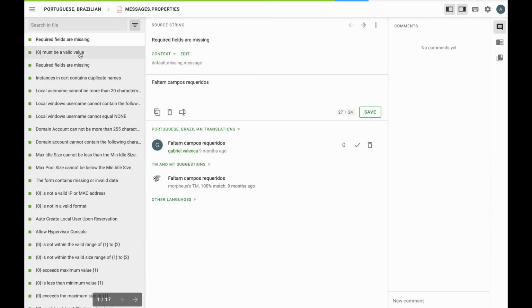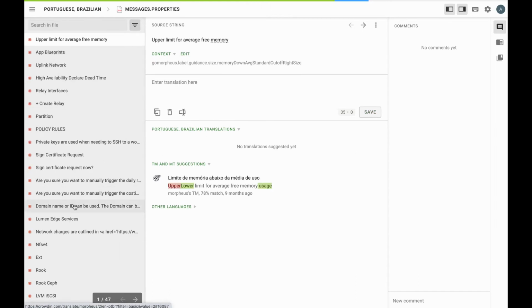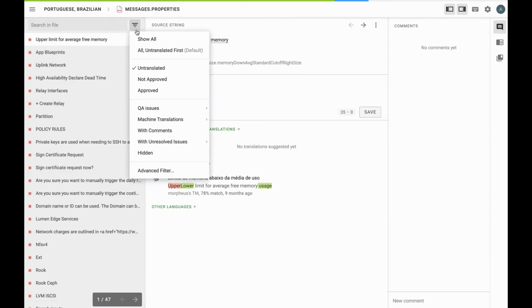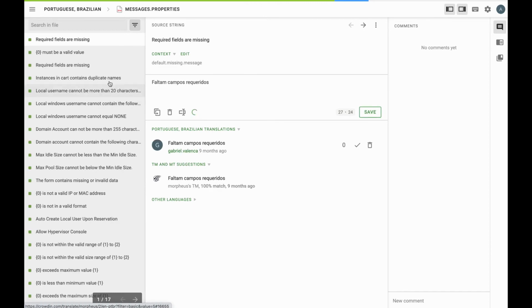So whether you're a translator or you're an approver, that's how you would do it. You can either look at all the untranslated and start filling them in as a contributor, or you can look at all of the not approved if you have QA rights, and you can go through and start checking these and QA approving them.